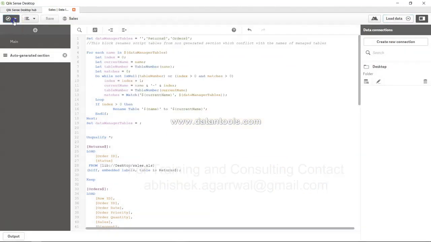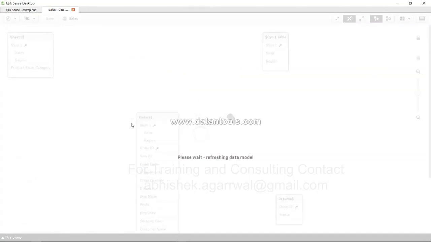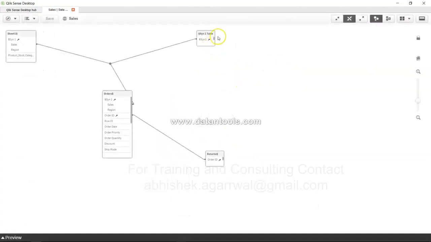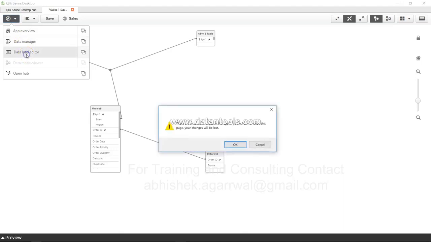Now let me go into the data model viewer, and it should show us three tables. Yeah, the synthetic table is something which we are not counting because that's a different thing. Now as you can see, we have returns, we have orders, and we have sheet 1, the three different tables. That's basically the difference. In a nutshell, let me go into the data load editor.